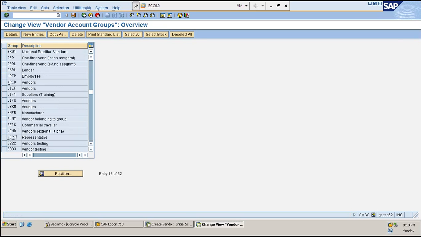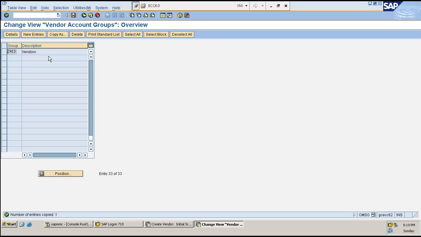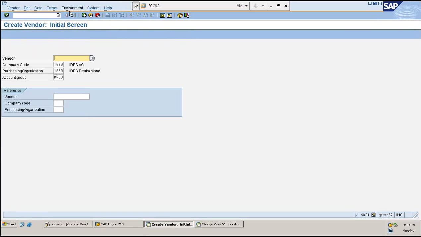So you just need to copy it. It's not that you can't go ahead and create something else, which starts with Y or something. You can do even that also. That shouldn't be a problem. ZRED, YRED, something of this kind, Z or Y, according to your requirement. Name, vendors, that's fine. Click on enter. All the details will get copied across. Click on save. Now the ZRED accounting group is created.